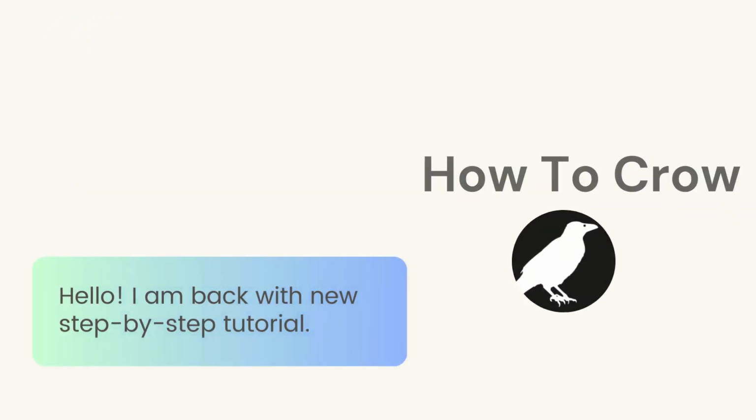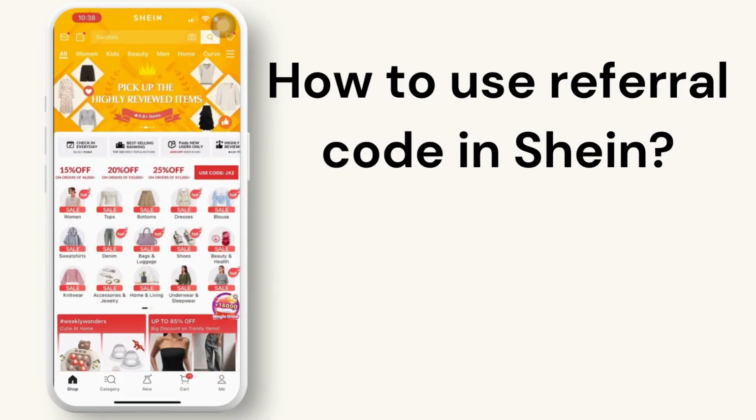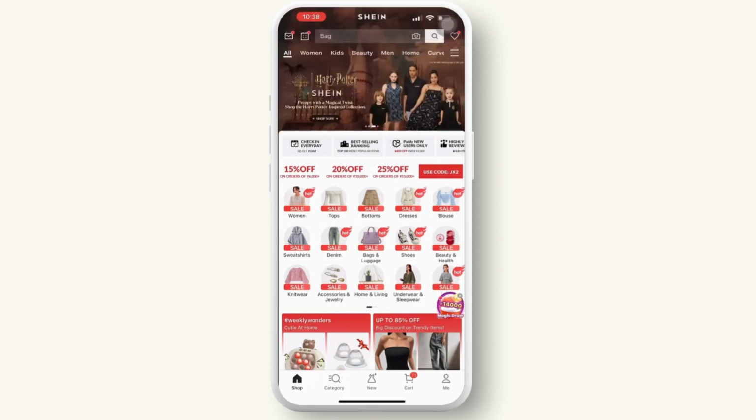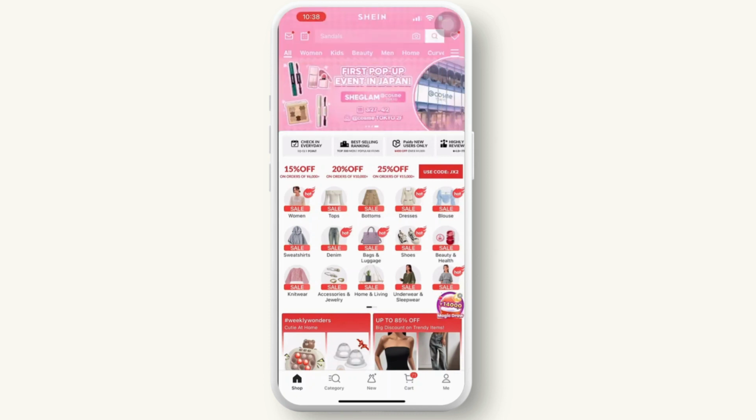In today's video, we will guide you through how to use a referral code on Shein. Using a referral code on Shein is a straightforward process that allows you to earn discounts or rewards. So here is an easy tutorial on how to use a referral code on Shein.